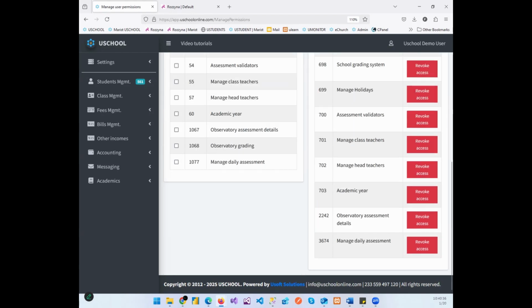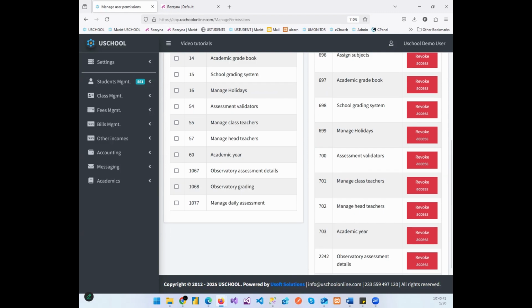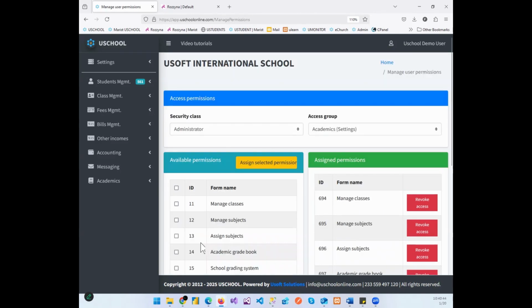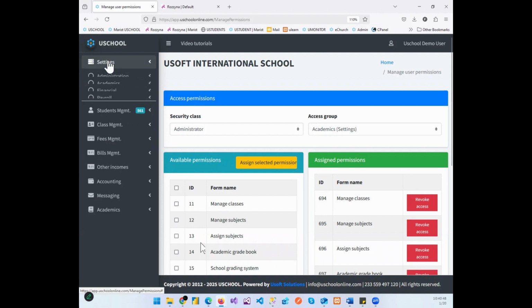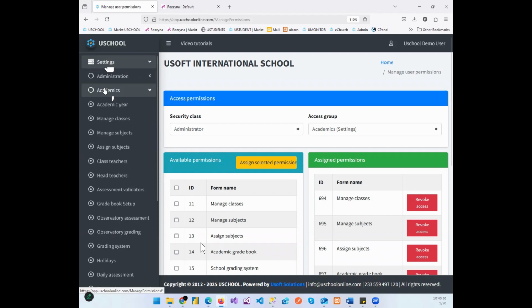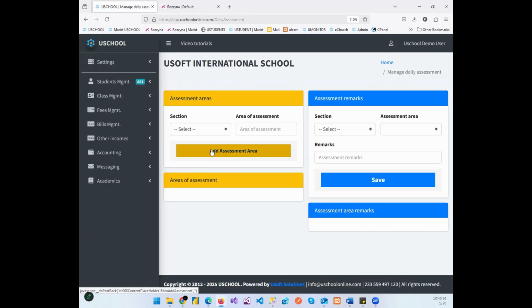So now the administrator has access to manage the daily assessment. So how does he do that? He basically sets it up in a system for the teachers to use. To do that, we come to settings, it's under academic settings, then we see daily assessment here. When you click on daily assessment, we have two main things here. We have assessment areas and assessment remarks.